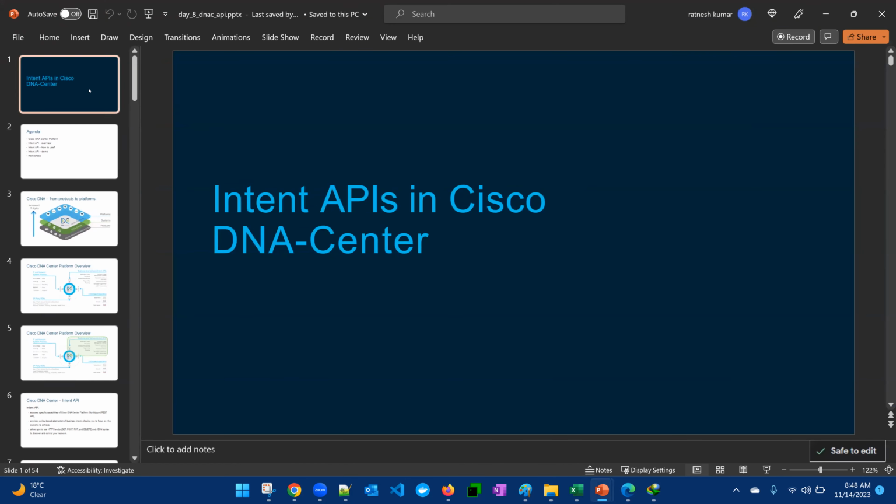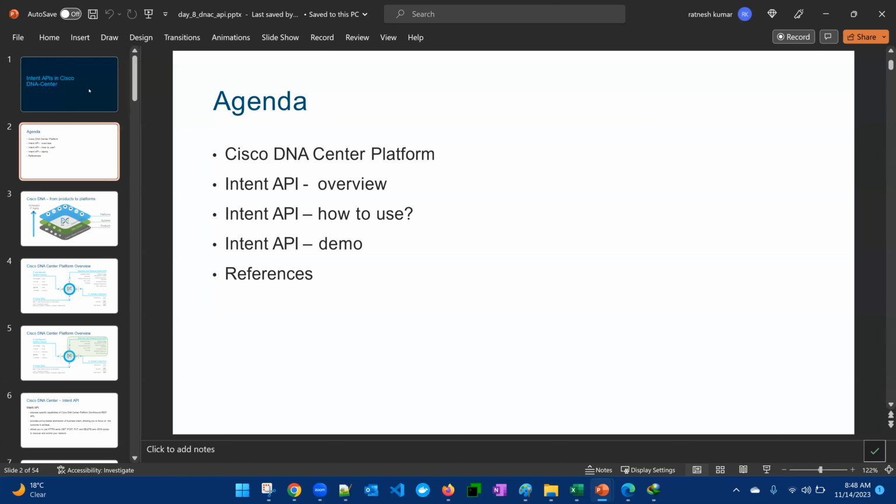We have this small document, a 50 slides document, where it will tell you that in DNA, we have intent-based APIs. And if you go and see the evolution of API, you will find that we have started with CLI, command line interfaces, then we moved to GUI, and now we have API.